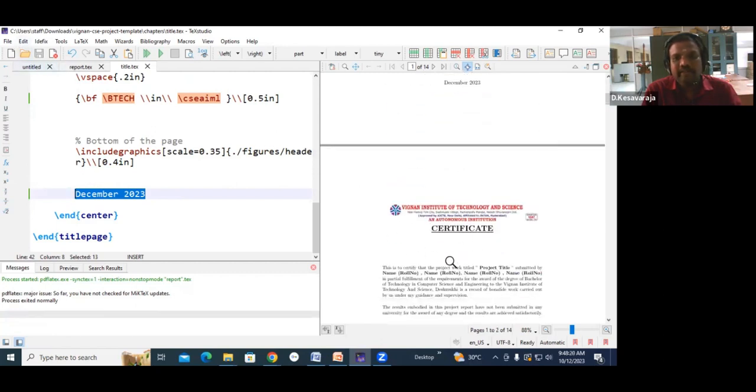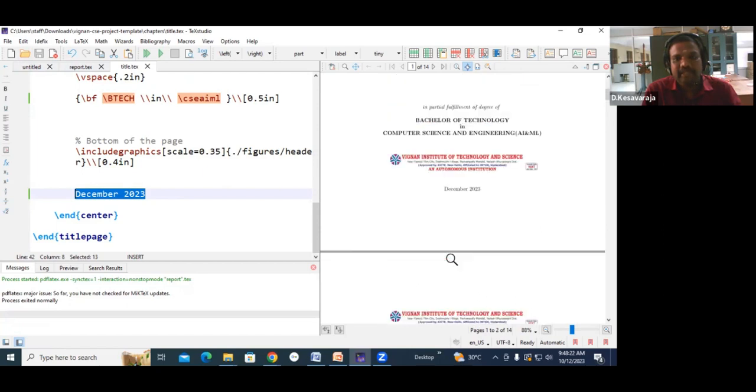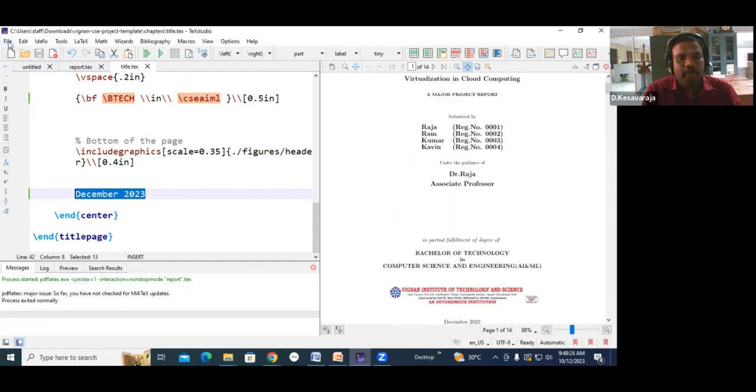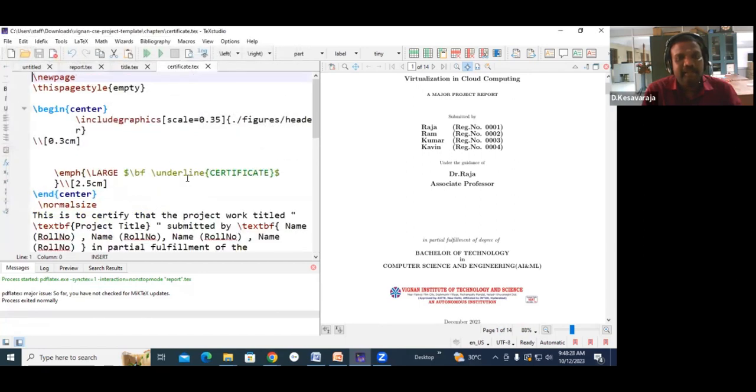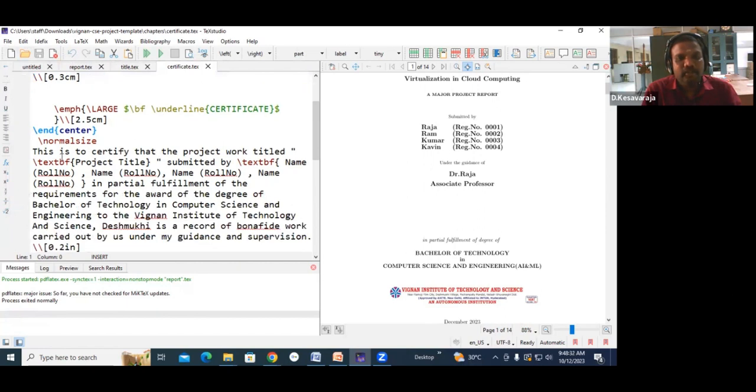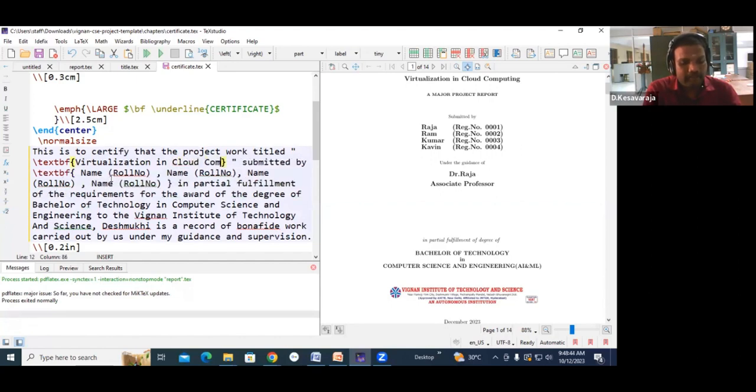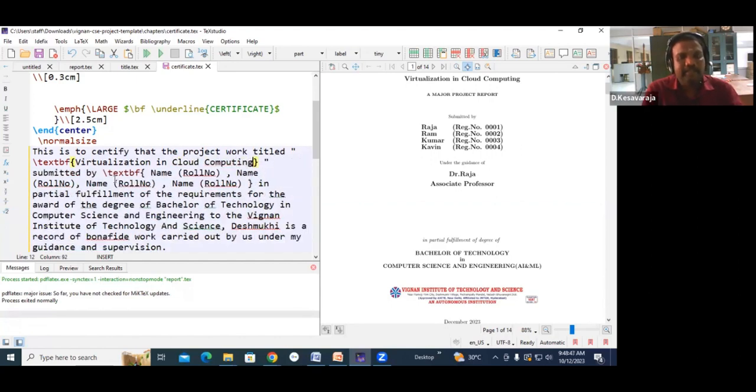The second page is called the certificate page. So I can open the certificate page, certificate.tex, which includes graphics. The header file is already added. So this is to certify that the project work titled... what's the title of your project? The title of the project is virtualization in cloud computing. So you can type your title.